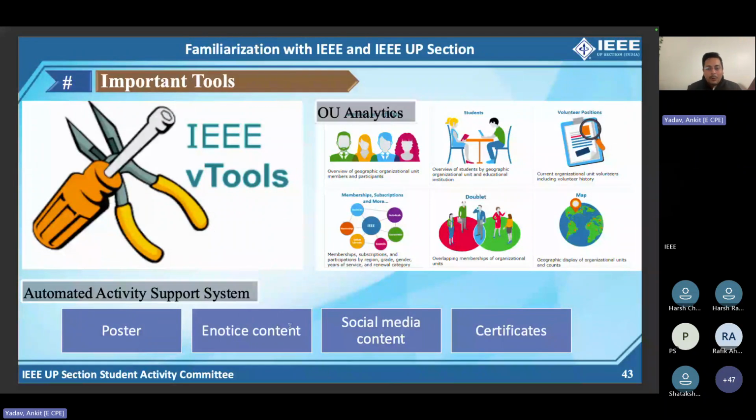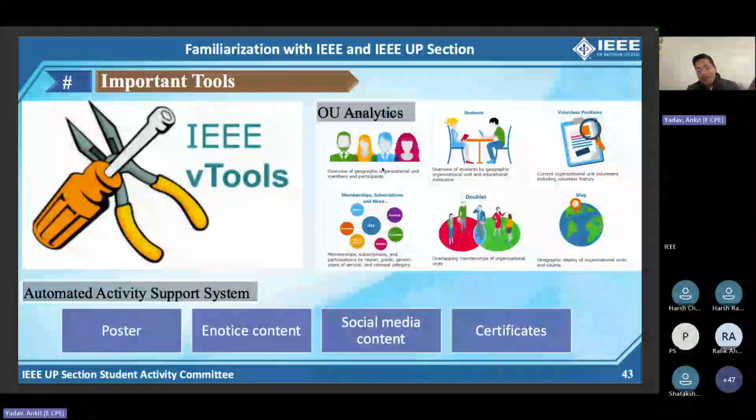Or about the membership. Right now the renewal is going on, and a lot of members have renewed, but a few members might not have renewed their membership. So if you want to check who has renewed and who has not renewed, that information is available at Analytics.